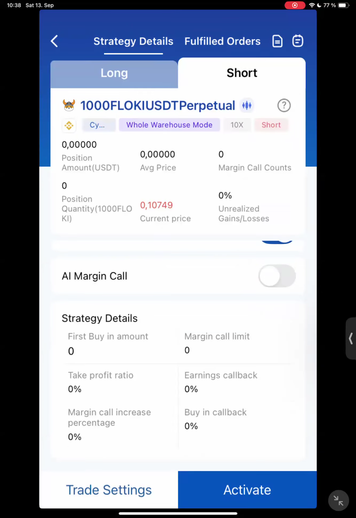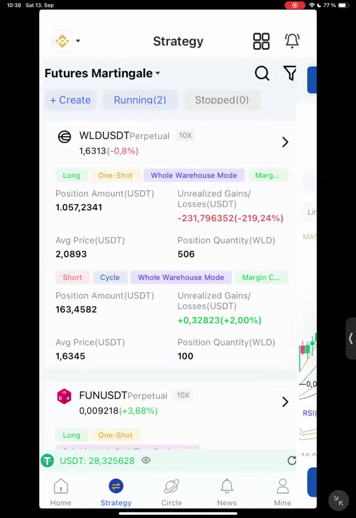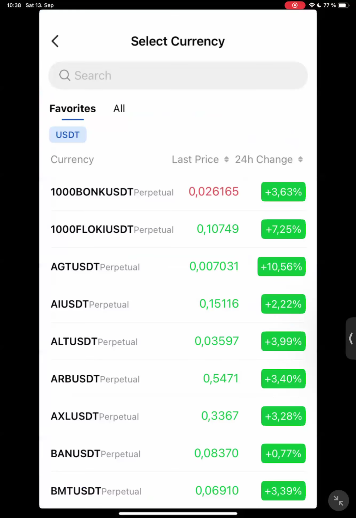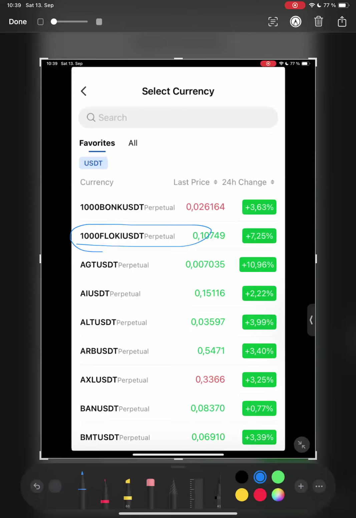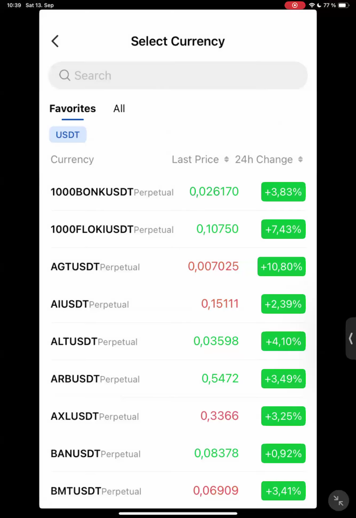Okay. So now that I've saved this Flocky, when I go to search, I'll be able to see it under favorites, though I didn't trade it. Because the first one I did on the short, I didn't save it. So anytime you want to trade this coin, it's under favorite. You don't have to go to all. But once you type the name of the coin and you don't find it, switch to all. You'll be able to get it over there.